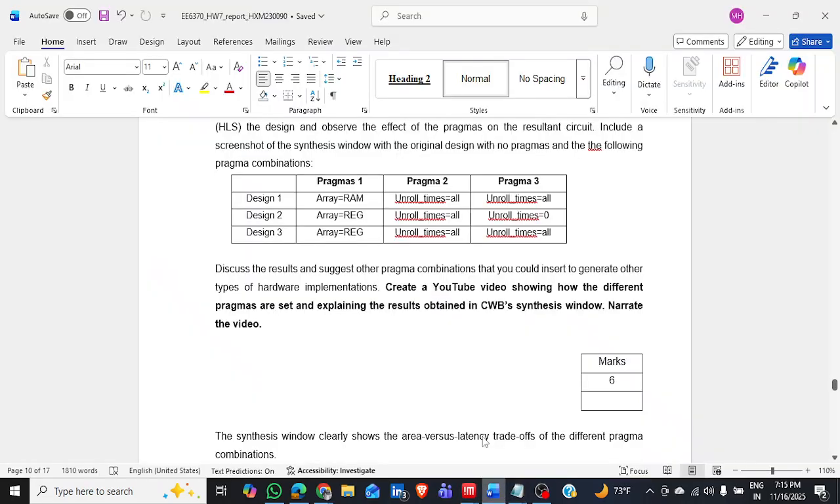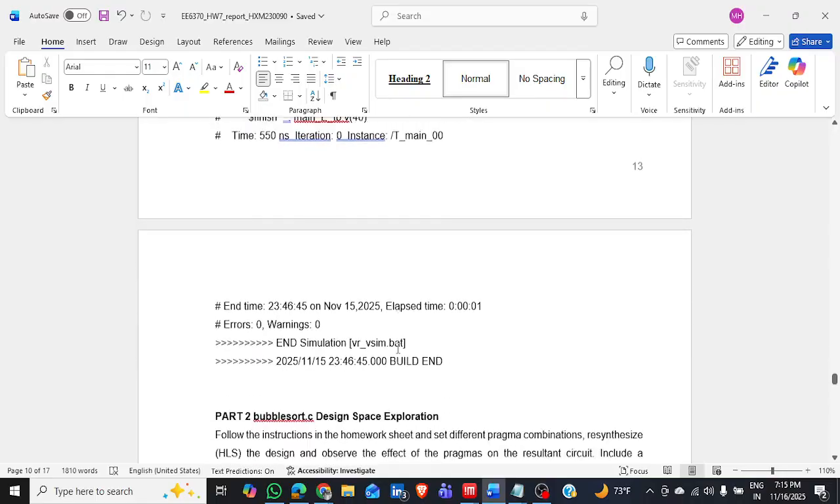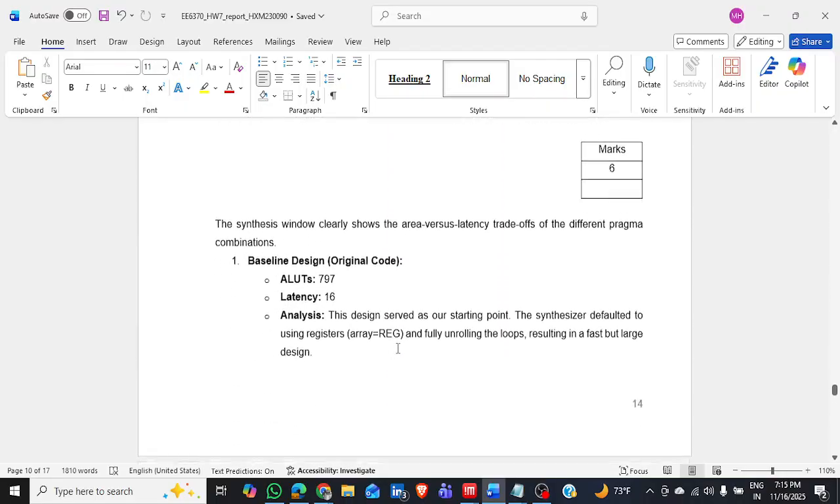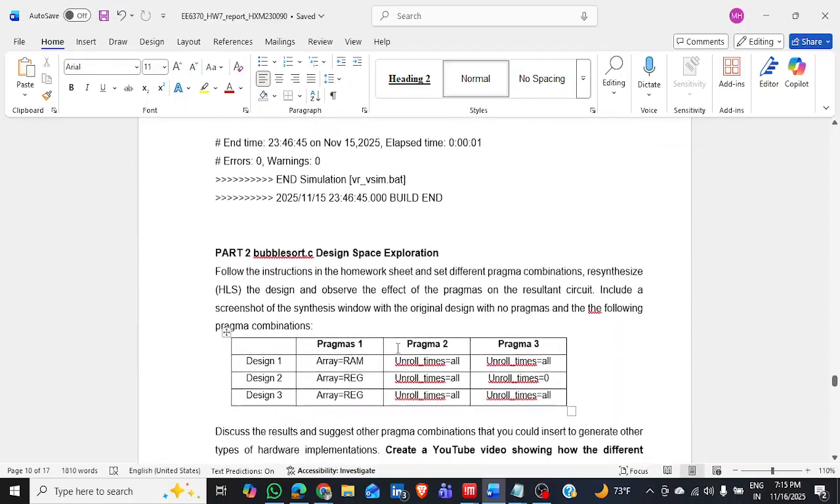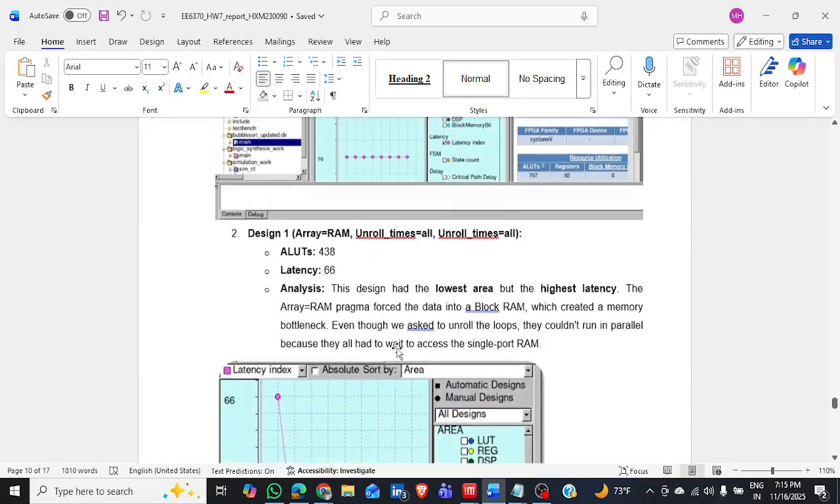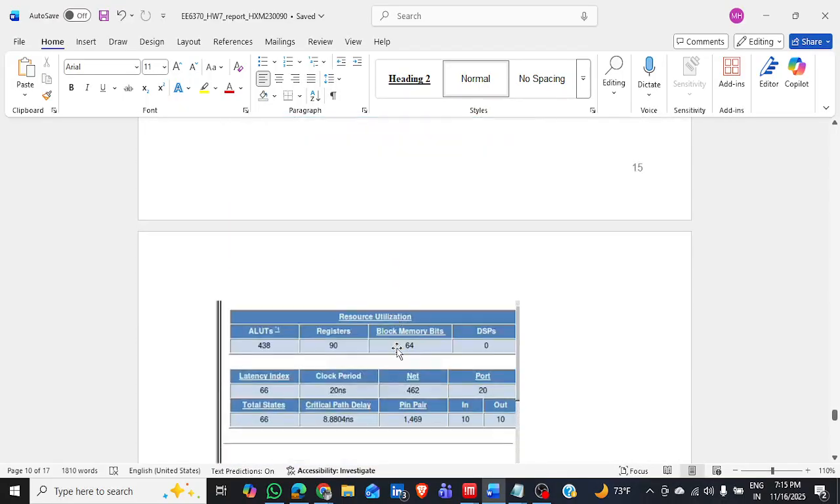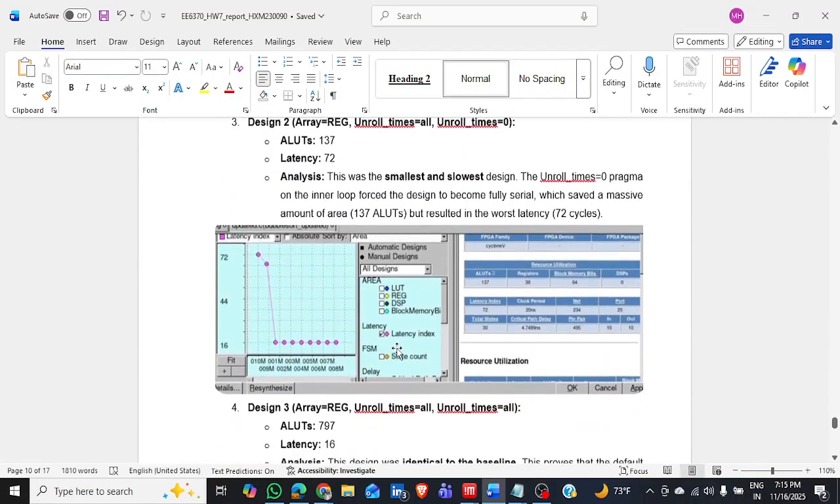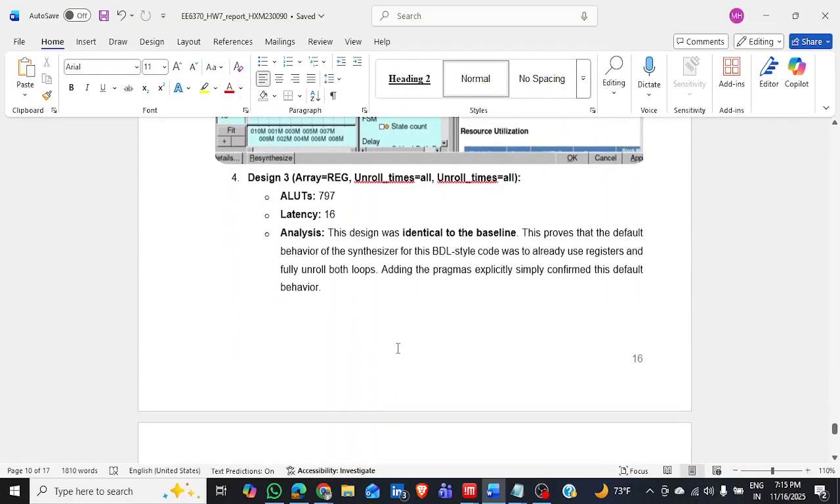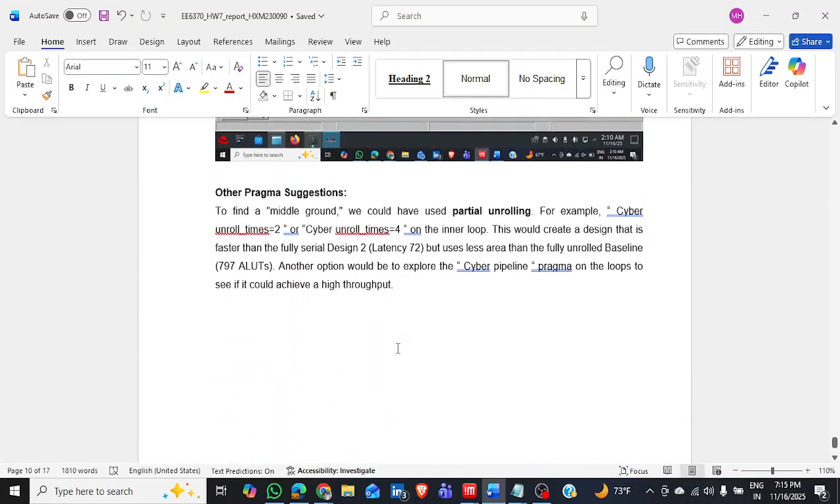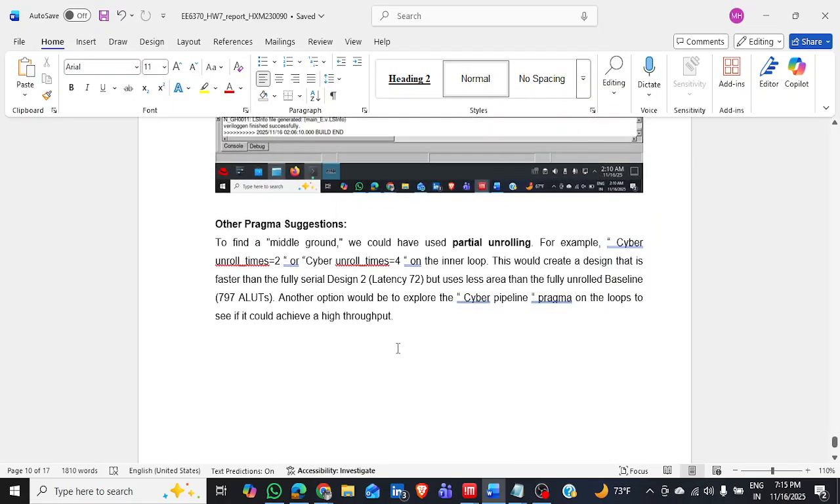And this is the Word document, or the report, where I had to write in all of my results. I've attached the screenshots for the designs, including all the small descriptions, and it also asked for other pragma suggestions.